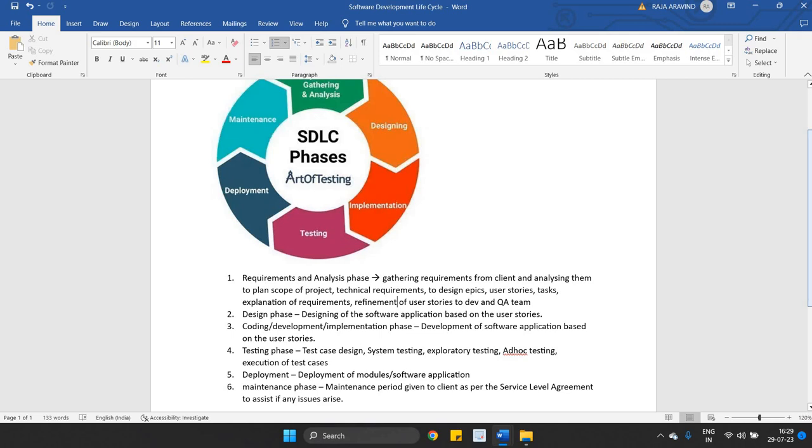In the testing phase, we will do the test case designing. We will do the system testing. We will do the exploratory testing. We will do the ad hoc testing. We will do the smoke testing. We will do the sanity testing. We will do the execution of test cases. And once everything is working fine, we will certify it as a pass.